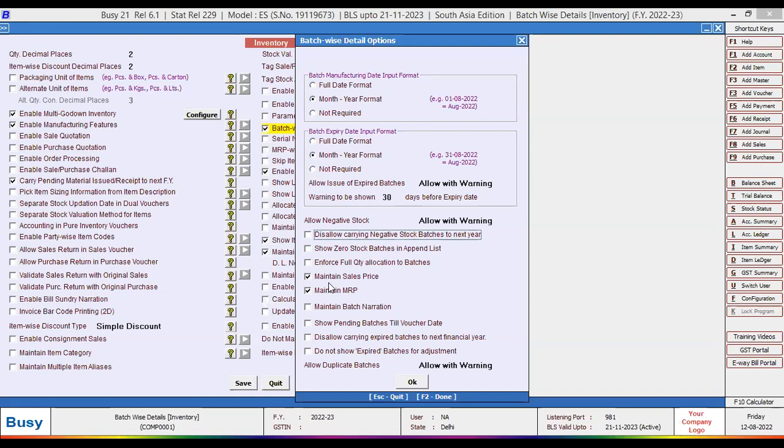So pending batch till voucher date will show the pending batch numbers till the voucher date mode also. And this is also a part of the option that disallows carrying expiry batch to the next financial year. If you don't want to carry the expiry batch item to the next financial year, you have to select this option: do not show the expiry batch for adjustment.